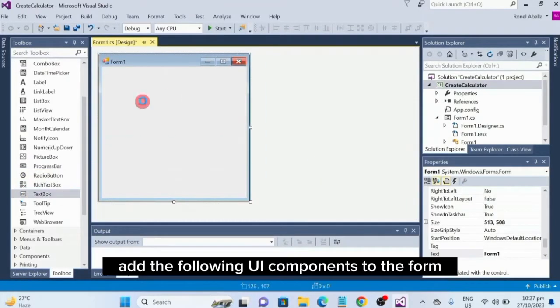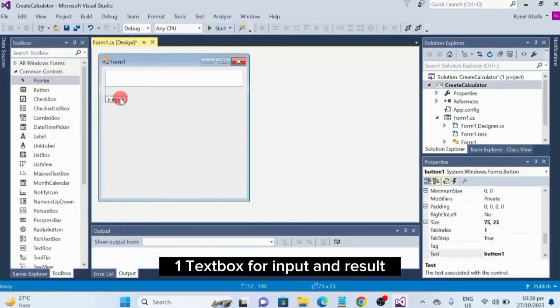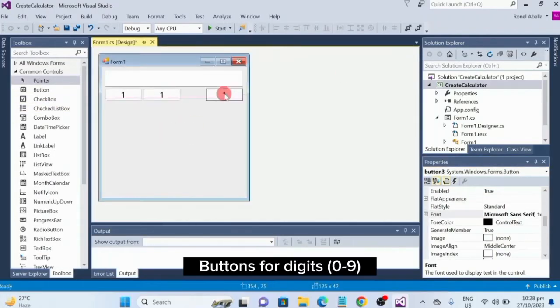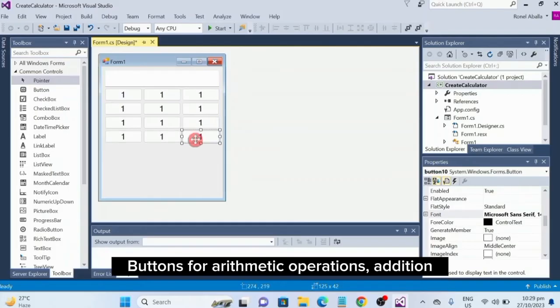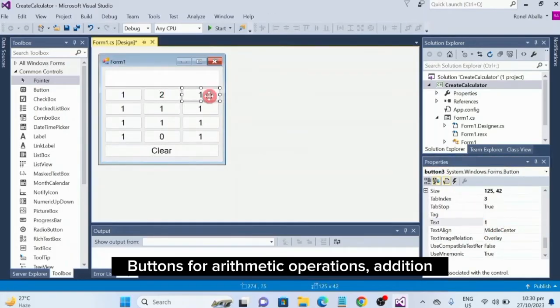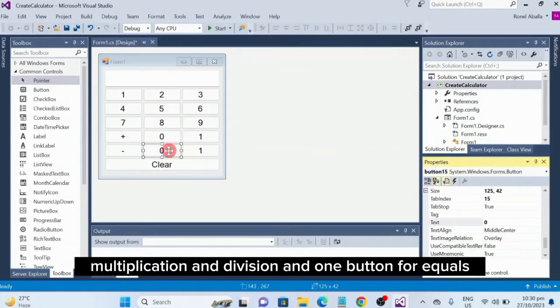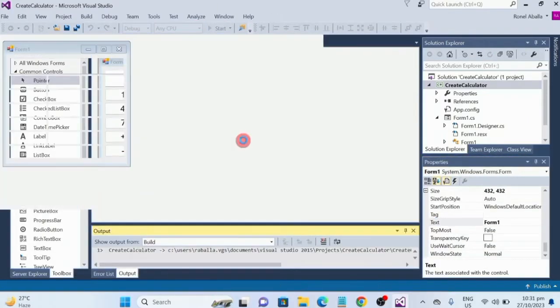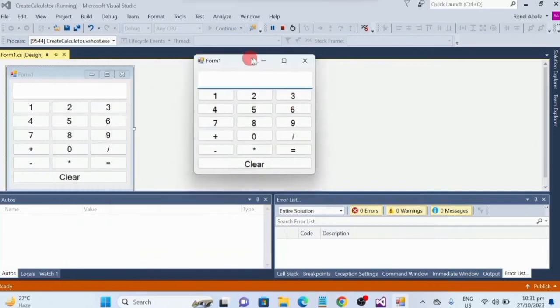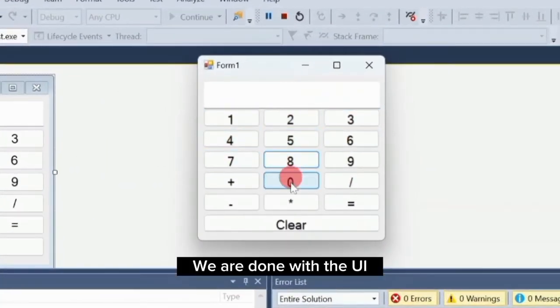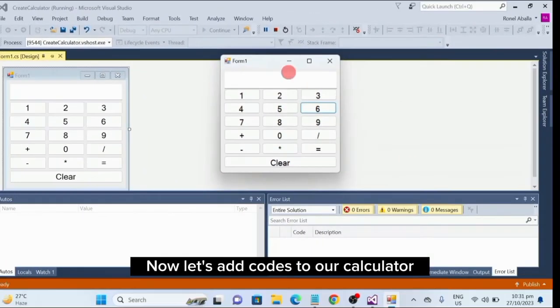Add the following UI components to the form. One text box for input and result. Buttons for digits, 0 to 9. Buttons for arithmetic operations: addition, subtraction, multiplication, and division. And one button for equals. We are done with the UI, now let's add code to our calculator.